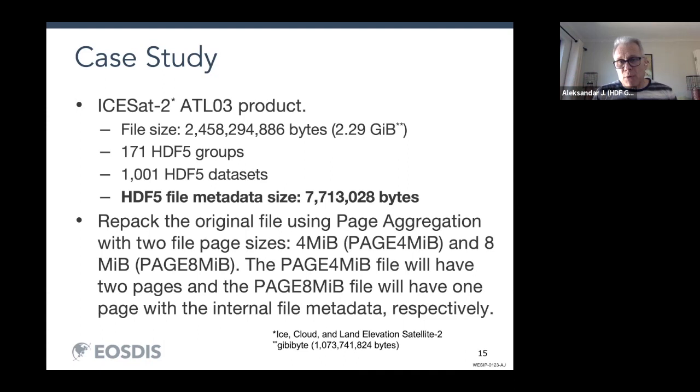This particular file is about 2.3 gigabytes in size. It has 171 HDF5 groups and 1001 HDF5 datasets. But here is the important value: this HDF5 file's metadata size is 7.7 megabytes. This is an important number to remember. So what I did is use h5repack with two file page sizes and paged aggregation: 4 megabytes, sorry, and 8 megabytes. Essentially I stored the internal file metadata in 1 or 2 pages. Then we try to access this new file and see the performance.